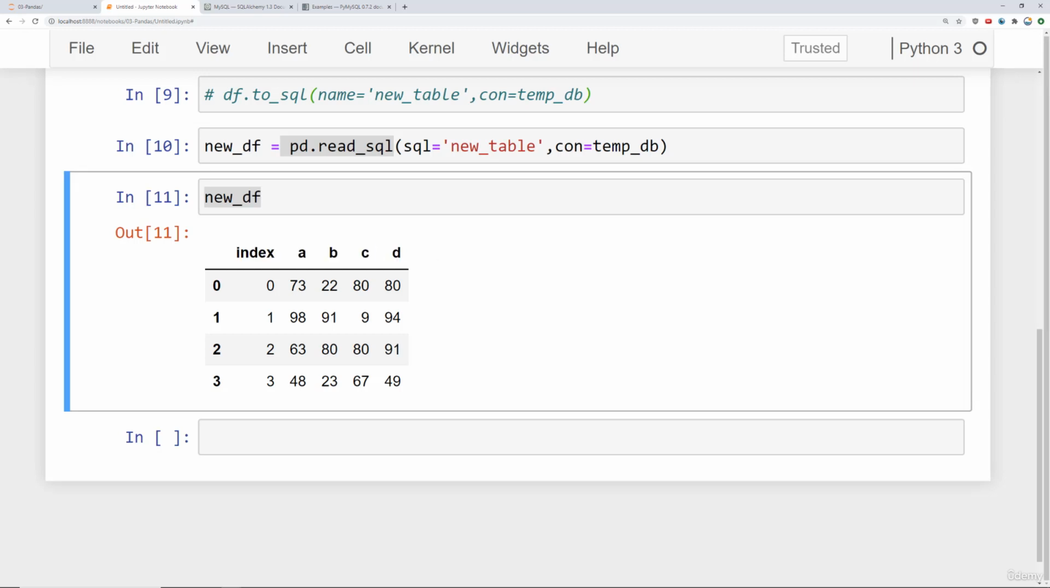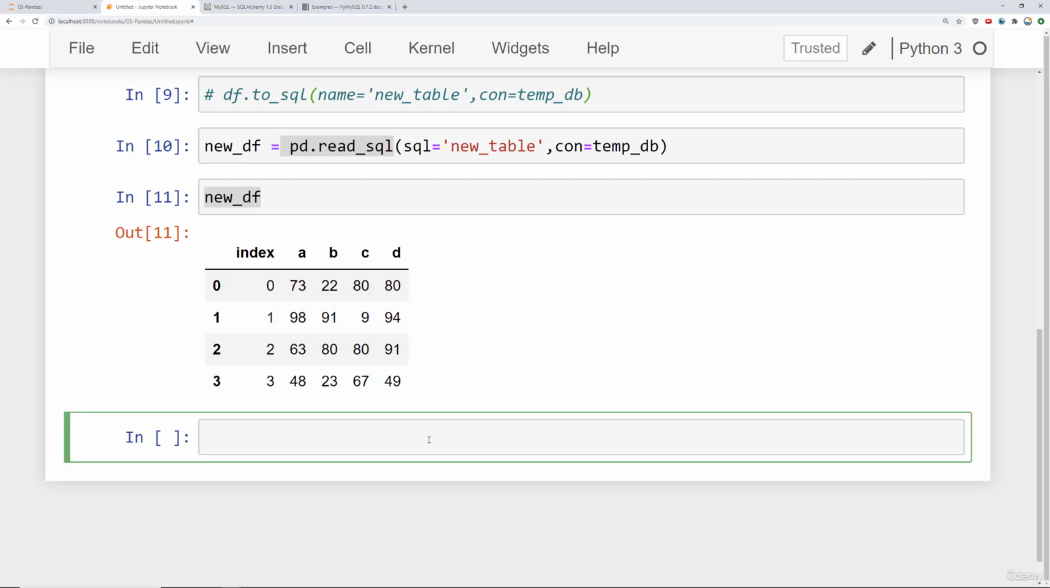So what's the other way you can read in from SQL? Well, you can actually pass in an entire SQL query into Pandas, and it will first perform that query and then return the results as a data frame. So let's go ahead and see that. We're going to say pd.read_sql_query, and then you actually provide a SQL query as a string. Keep in mind, this does require you to know SQL syntax.